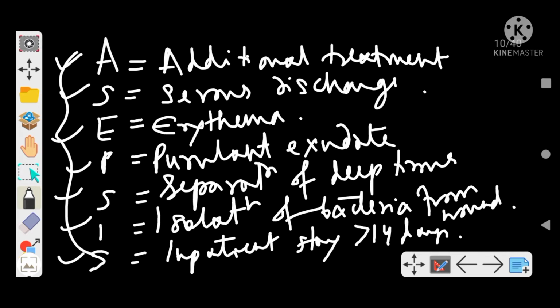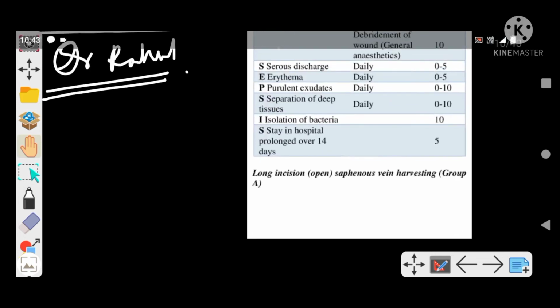I will repeat it once again. For A it is additional treatment, for S it is serous discharge, for E it is erythema, for P it is purulent exudate, for S it is separation of deep tissues, for I isolation of bacteria from the wound, and for the last S it is inpatient stay for more than 14 days, or we can say inpatient stay prolonged over 14 days as a result of wound infection. This was written in lengthy format; I just made it short, like inpatient stay for more than 14 days.